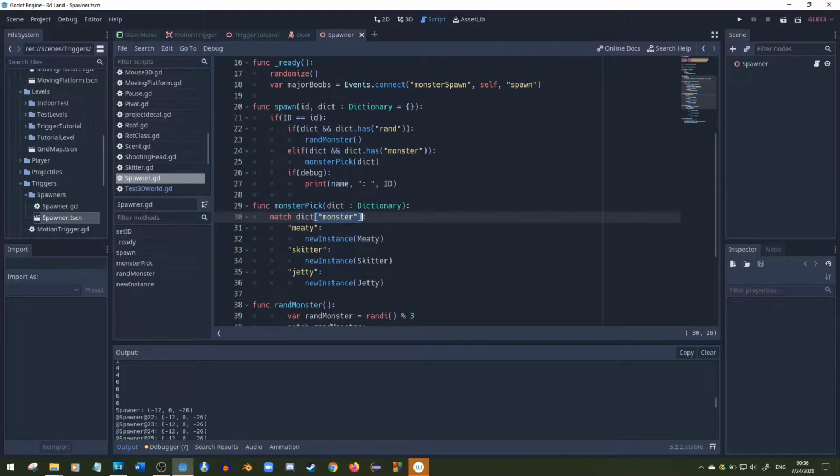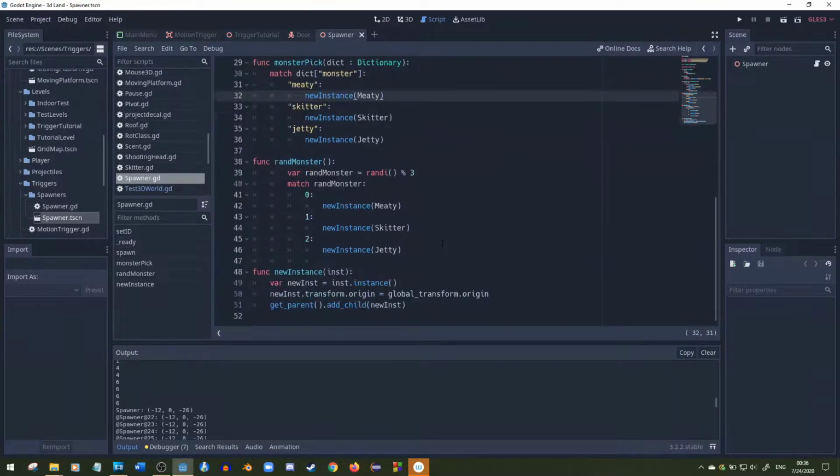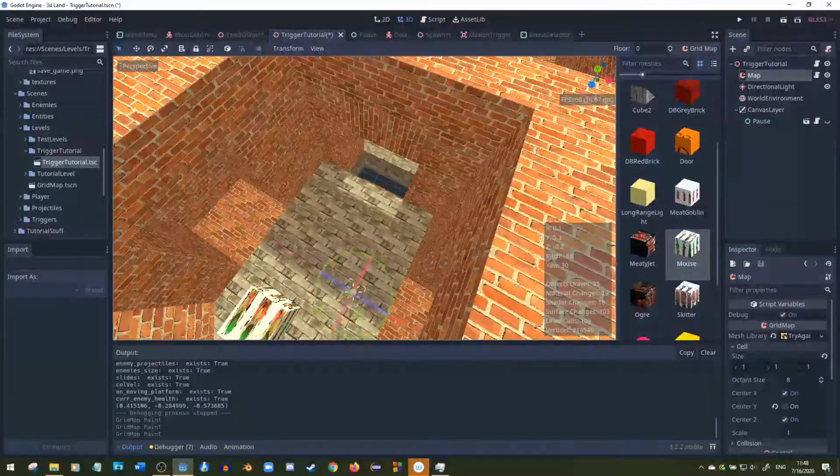So it has a monster key as a string, and then I'm calling meaty, skitter, or jetties. That's just the name for my monsters in the game. I just have 3 right now. I'm still working on more, but yeah. So that's all my code for spawners and stuff. All right, so now I'll go over how to make a basic door.